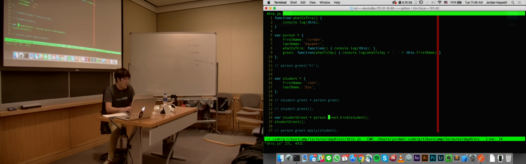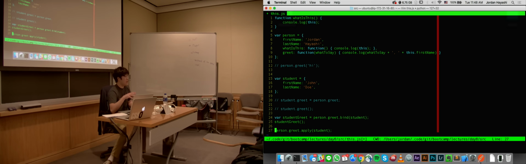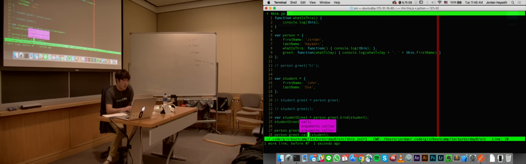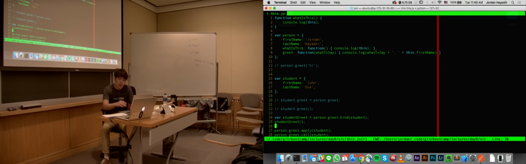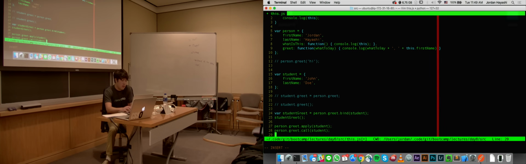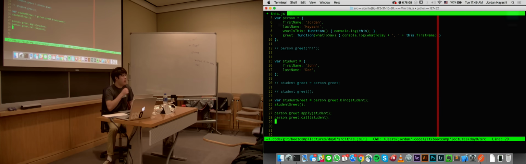We could say student, bind student, and another argument called hi, and it'll run that with that first argument. Or we could then do person.apply, which will then run it with student with no arguments. Or call with student. And so if you don't pass it any arguments, these two lines are exactly the same. But since we want to pass it arguments, that's where they differ slightly.